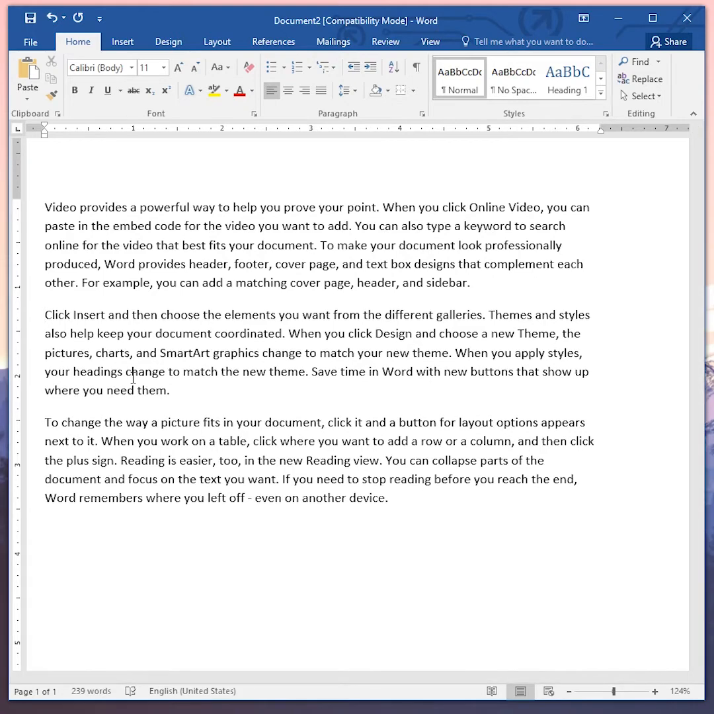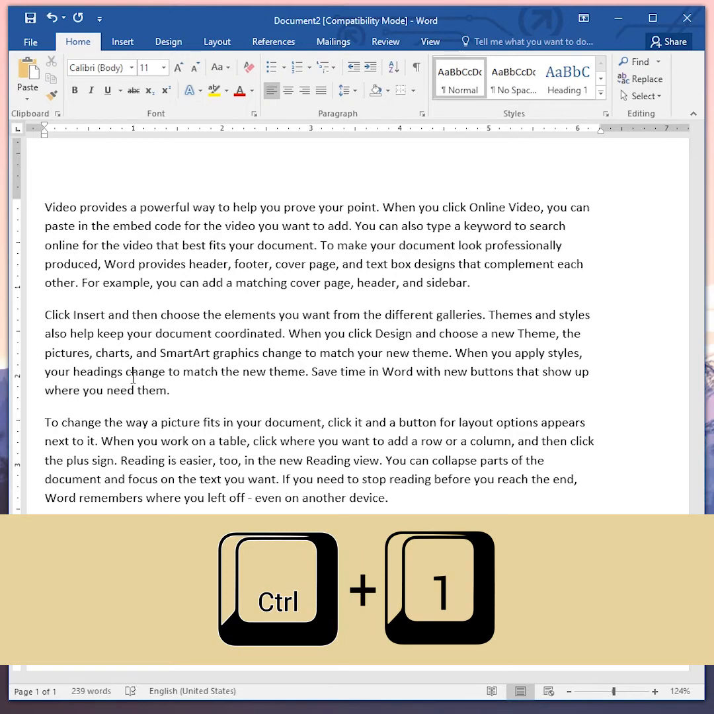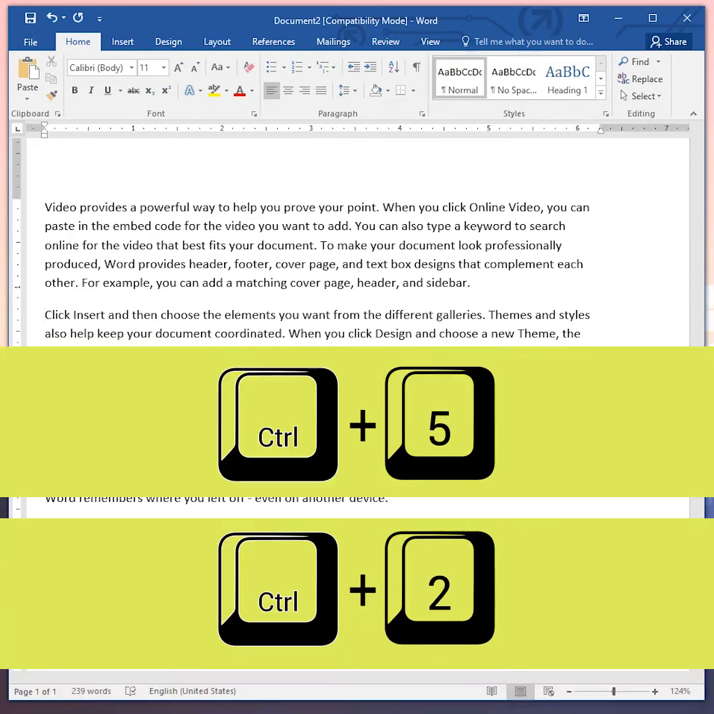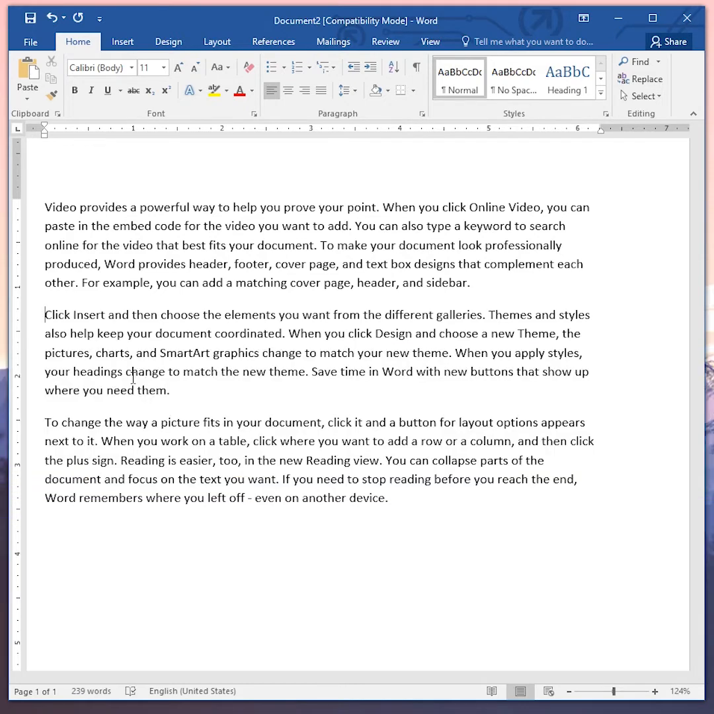And the next one is Ctrl plus 1. Ctrl plus 1 gives one single space between the lines in the paragraph, and the same as Ctrl plus 2 also gives double space between the lines in the paragraph, as well as Ctrl plus 5 gives 1.5 line space between the lines in the paragraph.